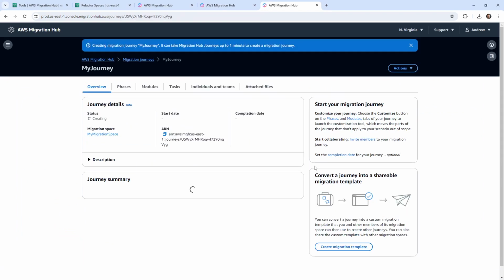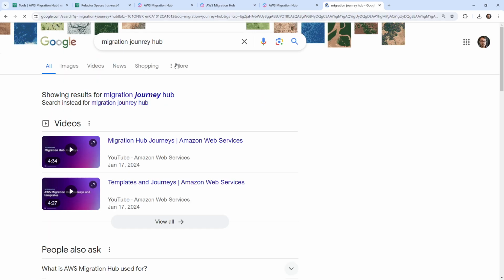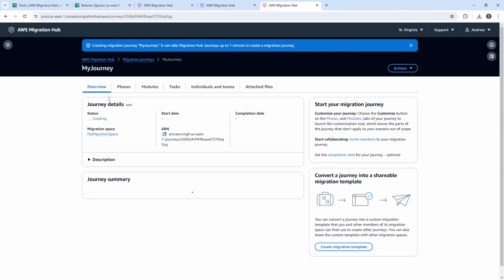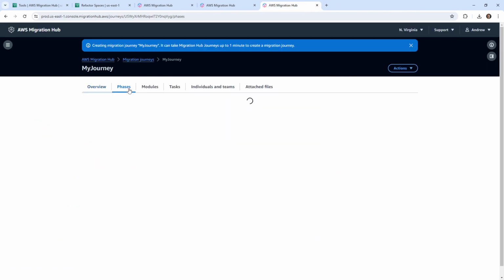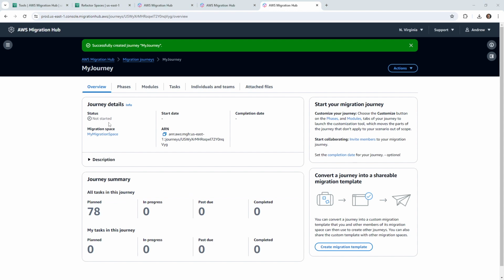You don't have to do this. I'm just showing you it as I'm going through it here, okay? I'm not sure if there's really any cost for Migration Journey Hub. I just assume there isn't because there's no charge for Migration Hub, okay? So yeah, not worried about that. But you'll see it's creating it, and then it'll have phases. So we'll just give it a moment to finish creating, and then we'll take a more thorough look at this, okay?